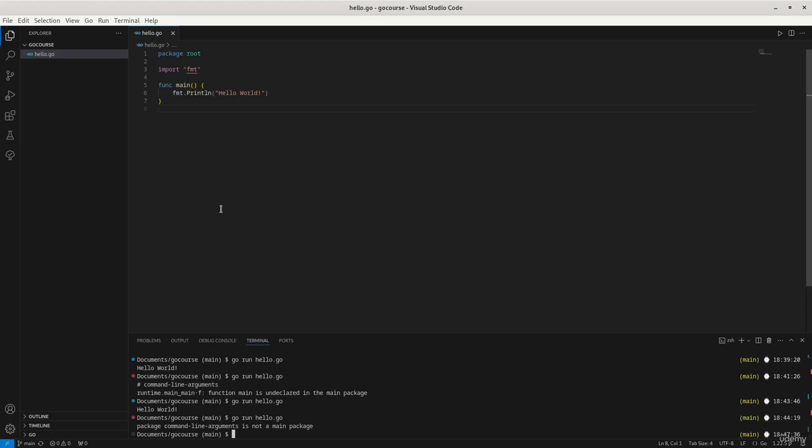So now as you see, if I change the name of the package, I keep the function main, but I change the name of the package from main to root, it is still not able to run the program, because in order for Go to compile and execute our program, it needs the package main and the function main. So we have to keep that in mind whenever we are programming in Go.